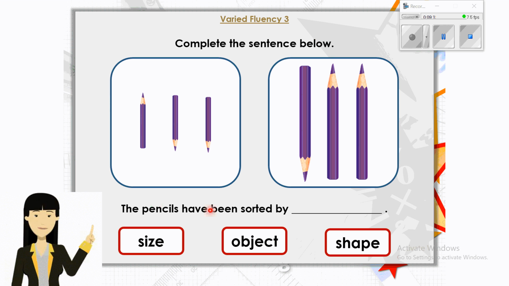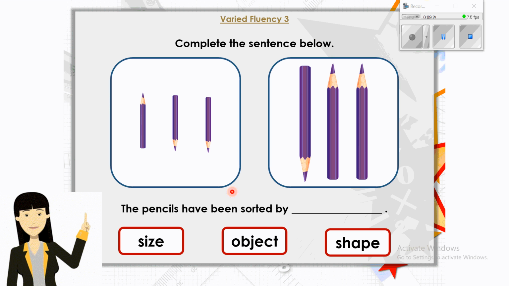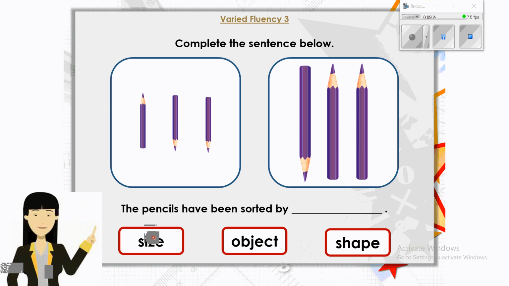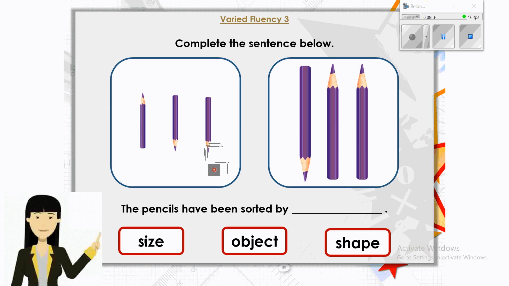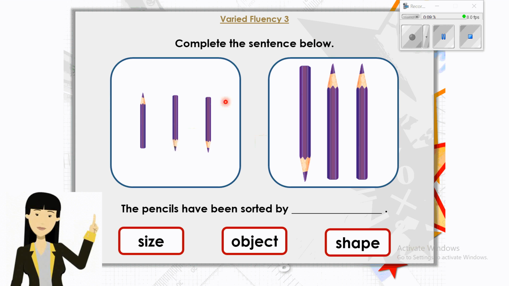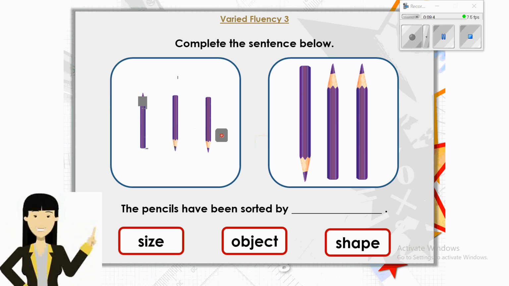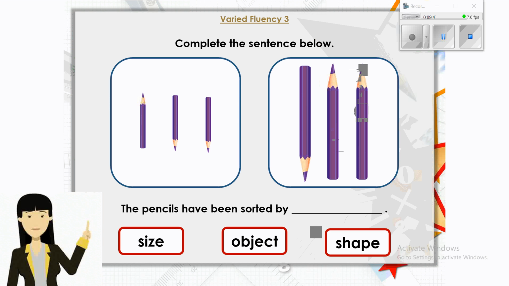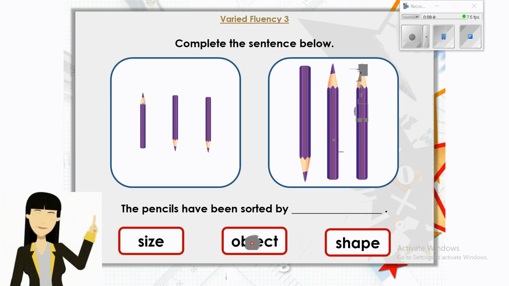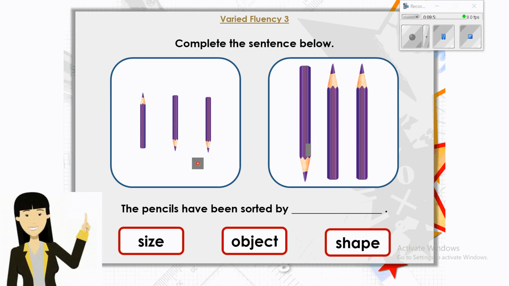The pencils have been sorted by... Can you ask yourself, these pencils are sorted by what? By size, by object, or by shape? Let's see size. Size means that we have here a group with different sizes. Here are these, all of them short or tall, or here are these, short or tall. If I'm sorting by object, do they have different objects here, or are all of them pencils? Yes, all of them are pencils.